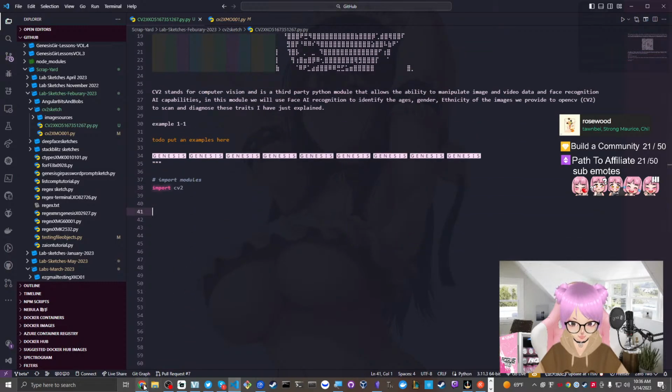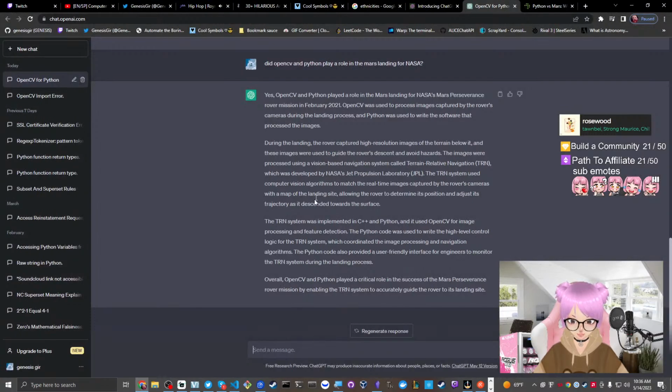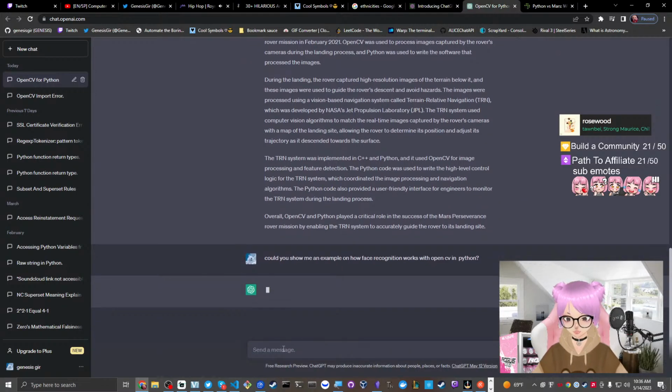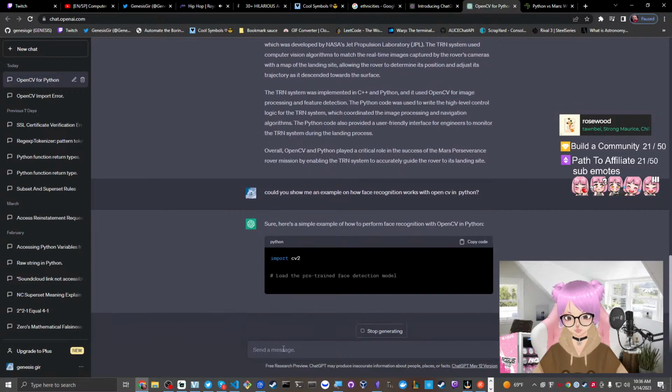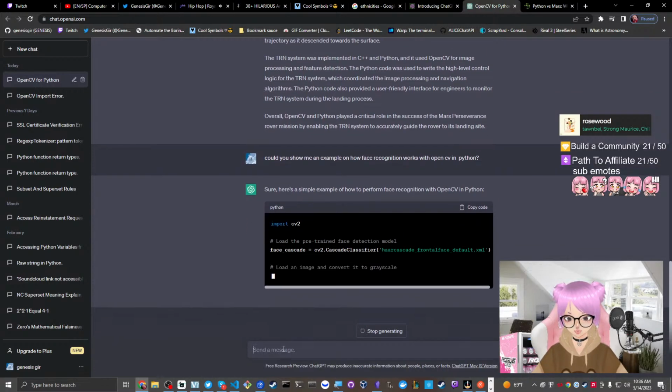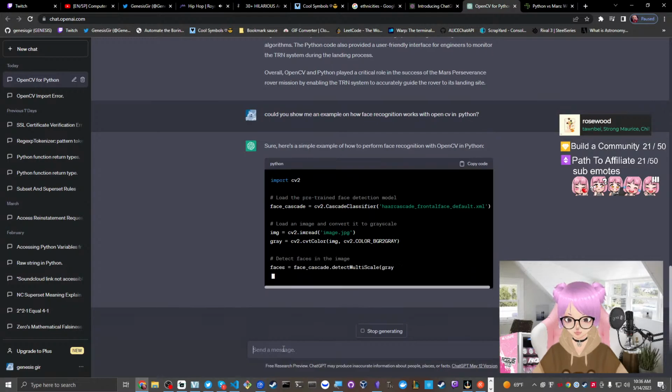So we're going to ask ChatGPT, could you show me an example on how face recognition works with OpenCV in Python? Sure. Here's a simple example on how to perform face recognition with OpenCV in Python.